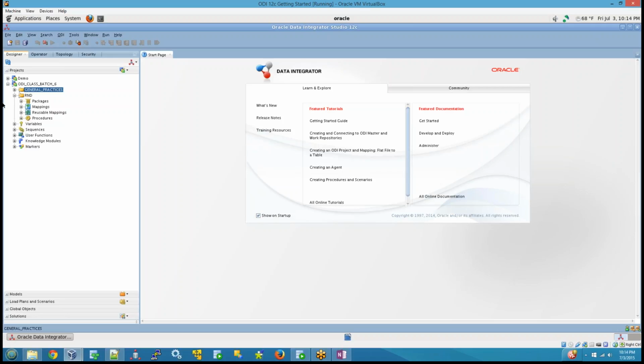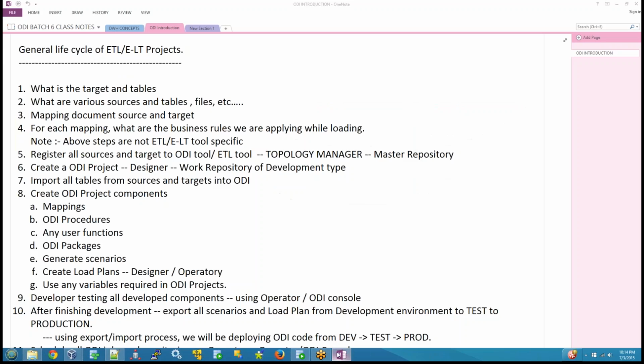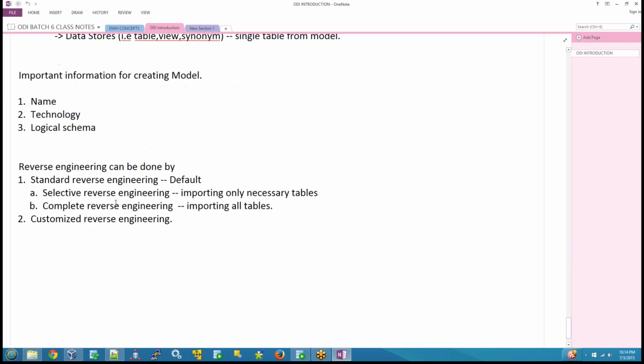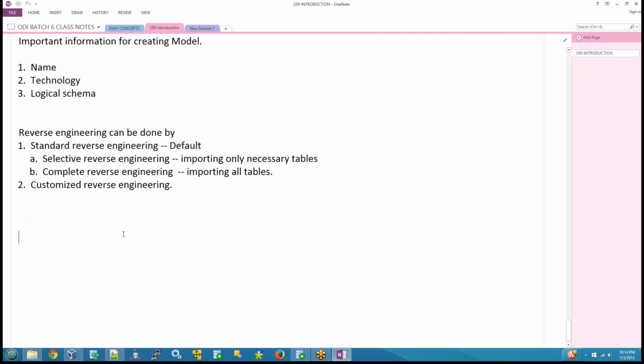Let's see first what is the order of components development. The basic steps: first is topology configuration. Inside topology configuration we have a physical and a logical architecture.